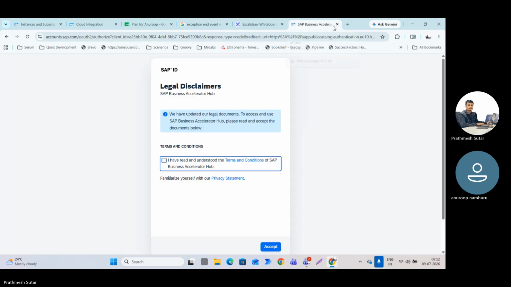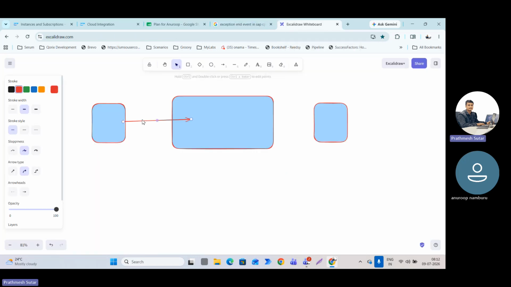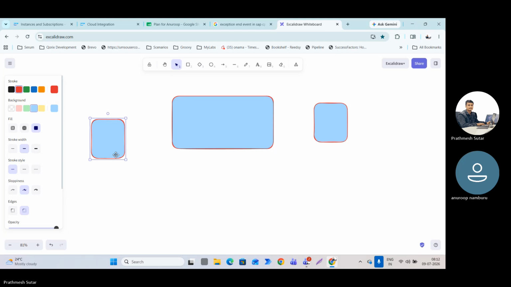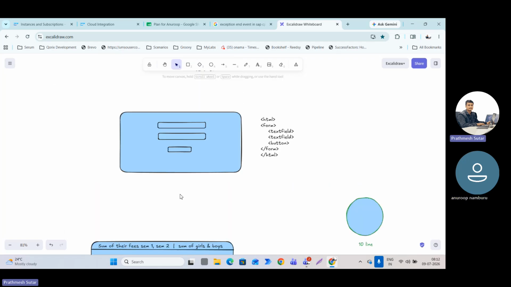Okay, but now in the case of ECC, I guess I already told you this again. In case of ECC, ECC is here and it's not on cloud, it's local. Local environment, right? So what I told you, you remember?